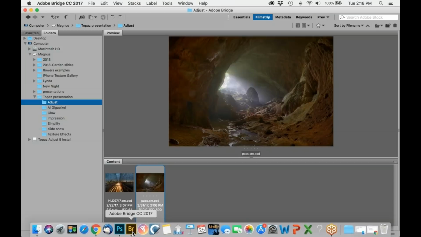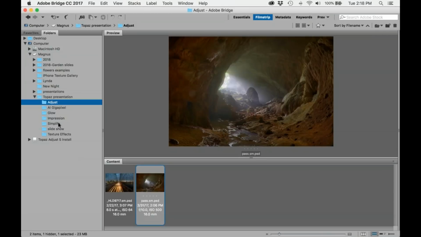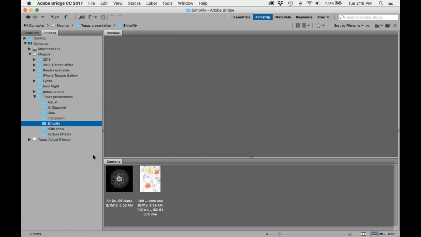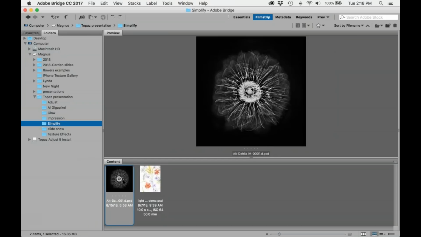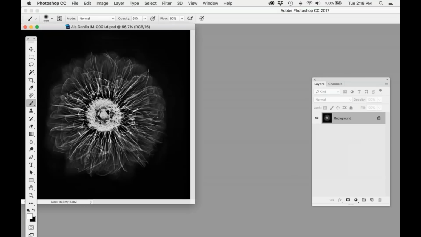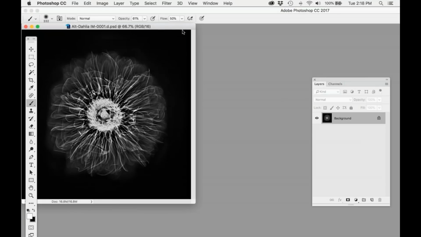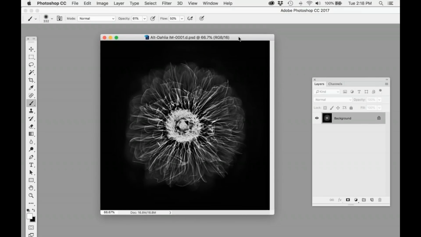Okay, let me move on to another Topaz plugin and another kind of image. Let us do this image. So I've been working lately to make X-ray photos of flowers. This is using actual medical X-ray equipment.